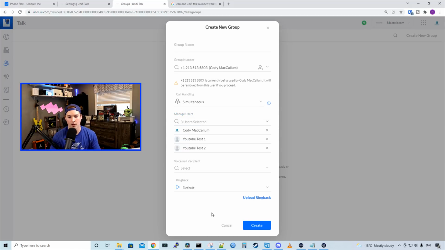Then we need to select a voicemail recipient. I'll just put my Cody McCallum for now. Under the ringback, we have a few different options. We have default, classical, electronic, or jazz. Let's listen to a few of them. I'm going to leave it at default and press create.